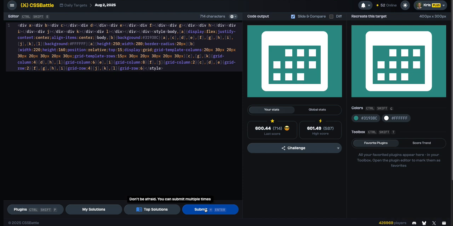Alright, so 2 different ways to solve the same daily target. I always just enjoy doing grid more. I don't know if it's because I'm newer at it and so it makes it more enjoyable or what, but definitely not the optimal approach if you're trying to cut down your characters.